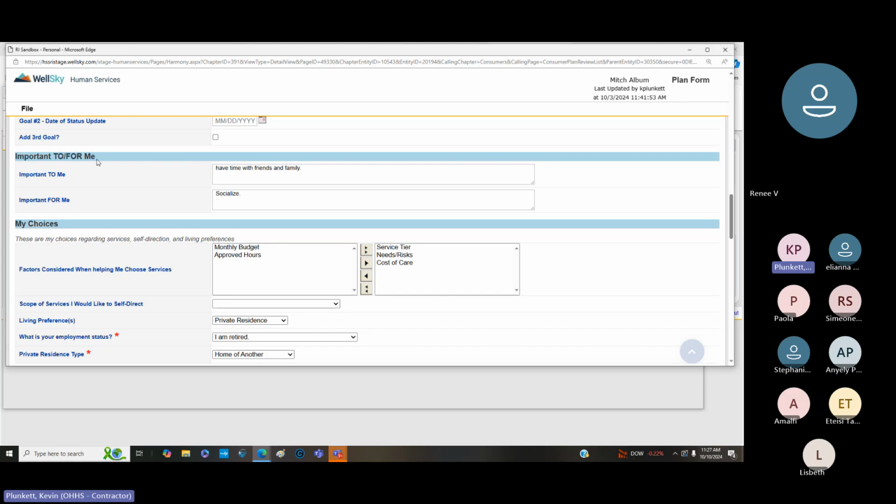After the important to me and for me, then it comes to their choices. Factors considered when helping me choose services. Well, I want to be involved, okay? Definitely in this, but the scope of services I'd like to self-direct. Do they want to self-direct all their Medicaid LTSS services? Do they want to self-direct some of them? Or do they not want to self-direct and have your help as the case manager on these processes? What do they want? What is their living preference?